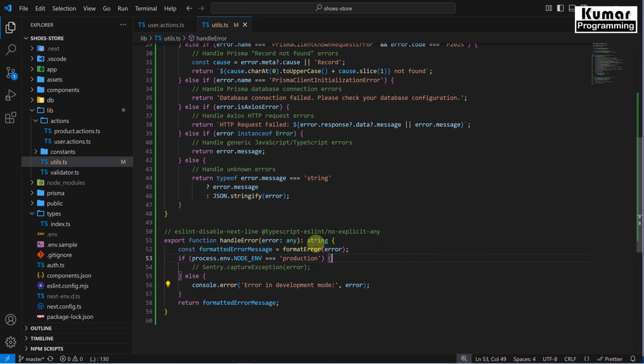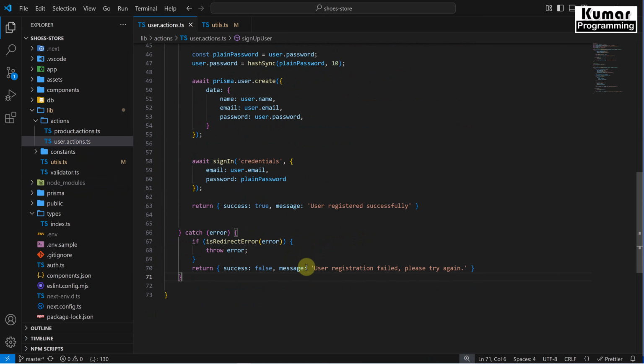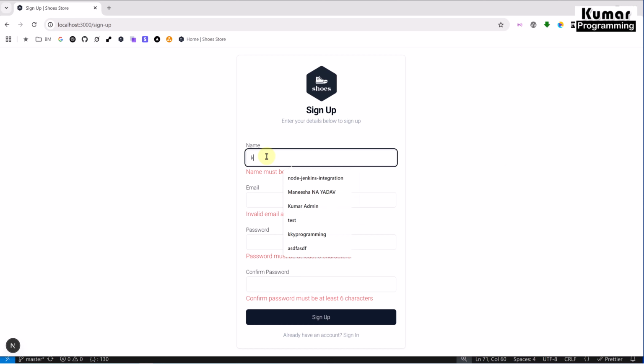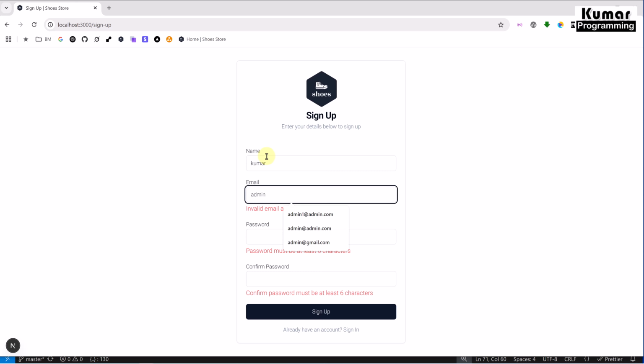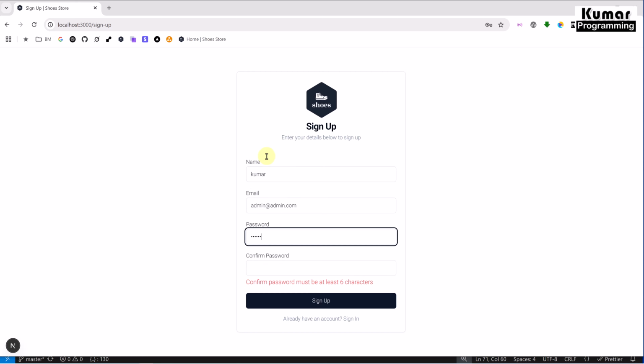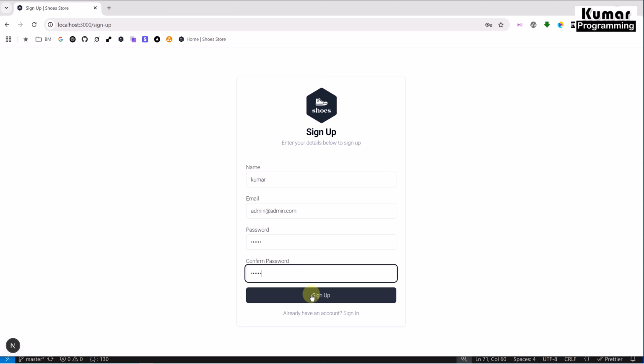All right. Now let's call this handleError function inside our user actions. So here we are going to call our handleError function and we are going to pass this error. That's it. And we are going to import this handleError function from our util library. Now let's quickly test this function. So here I'm going to use an email ID which already exists, admin@admin.com, and password 123456, and here confirm password 123456, right? Now once we click on sign up, we should be getting an error that email already exists, right?